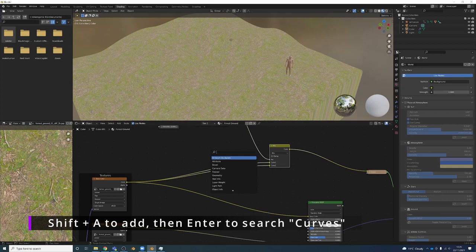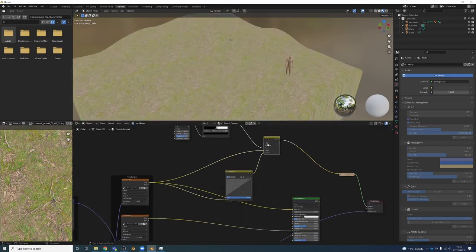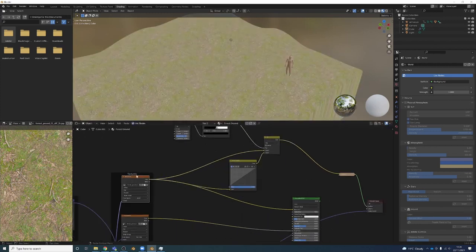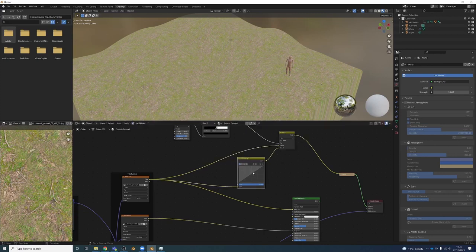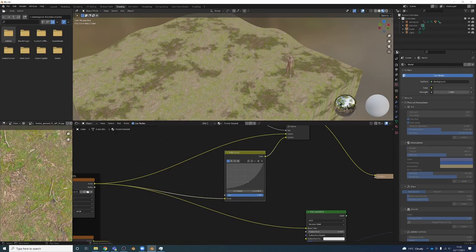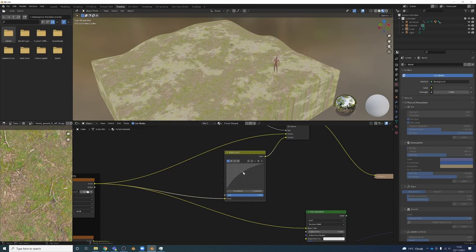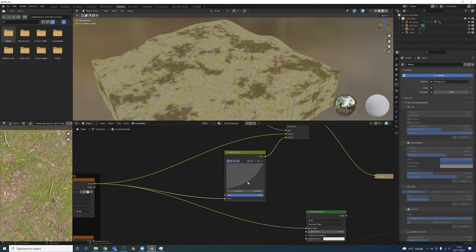To do that, I'm going to add a curves node and put that in between here. We have the same texture going into the mix factor here, but one of them has a curves operation. So what we can do with this curves operation here is darken or lighten it. And we can do that by taking the midpoint and lowering it or raising it. So if we lower it, you can see we get dark patches. If we raise it, we'll get lighter patches. Let's go for darker patches. We'll just lower it kind of like this.